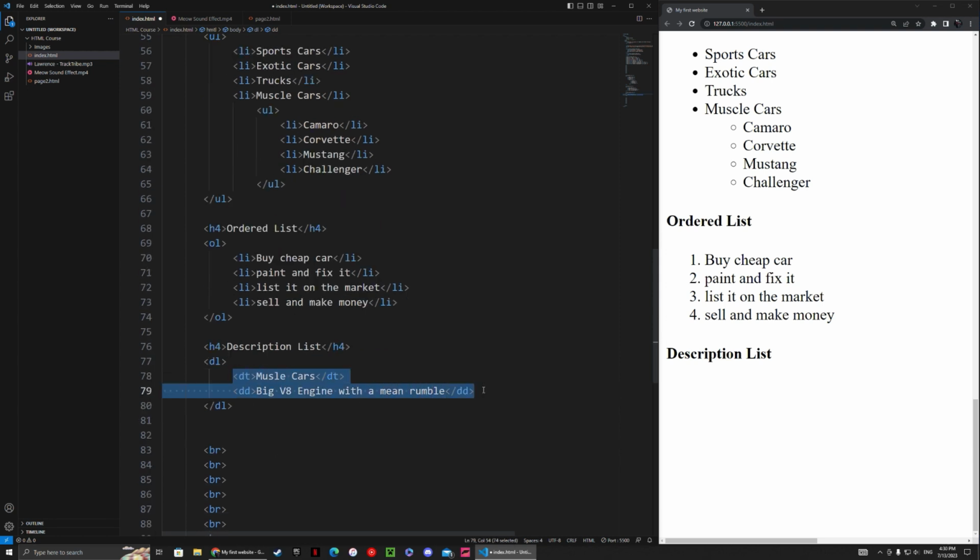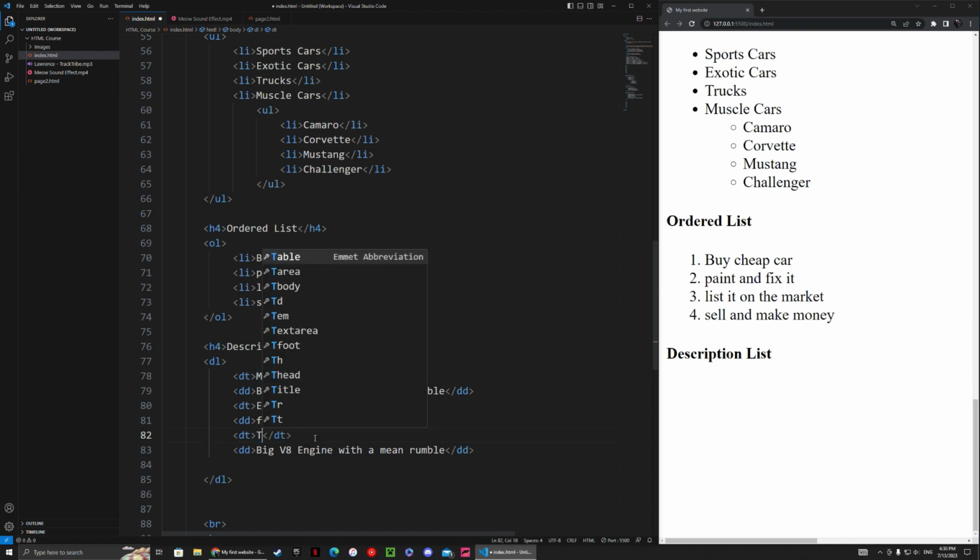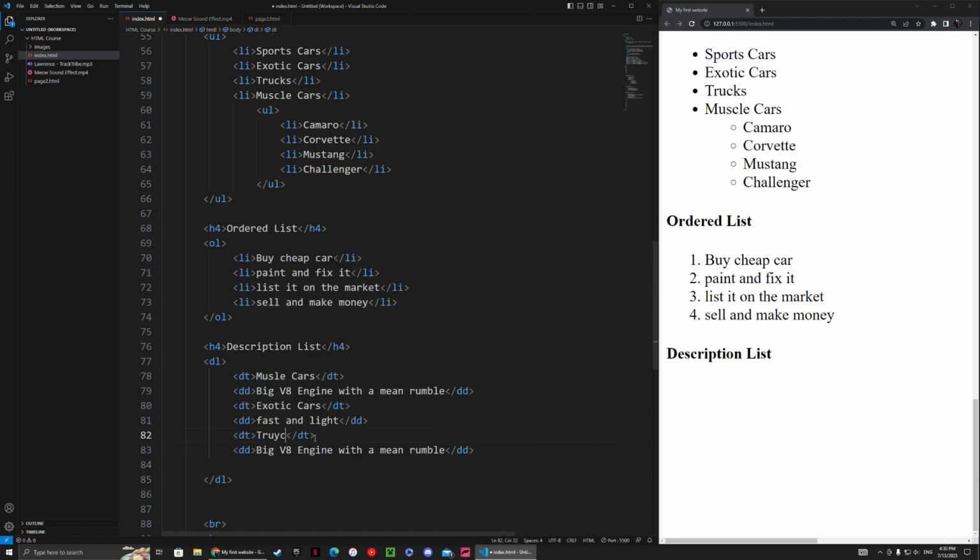And then let me just add exotic cars. They are fast and light. And then for say trucks, say they're heavy and good for towing.